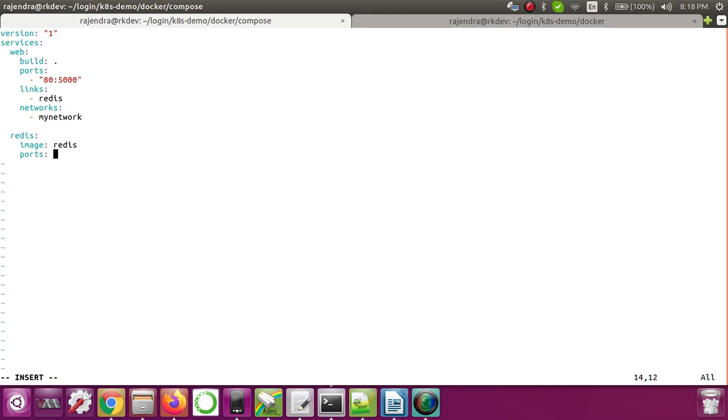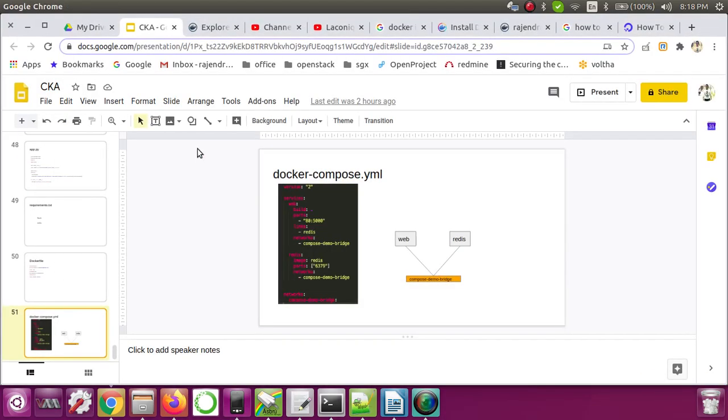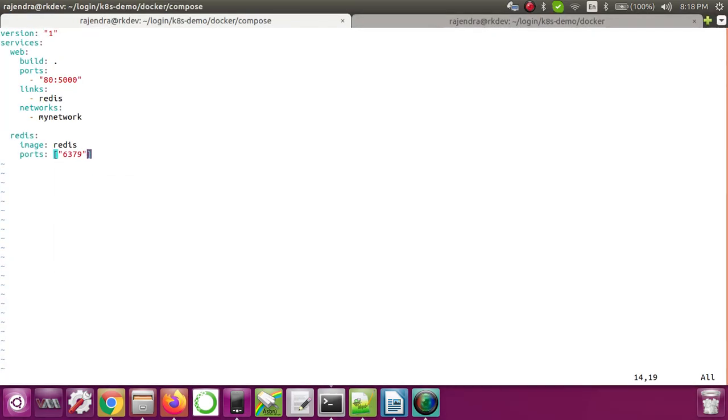You can use the square bracket list as well, and you can put multiple ports here, comma separated. Where this application is running is 6379. Let me just verify whether it's 6379. Yes. So now ports is given. Now let's give the networks. Networks as well you can give in a list, because here we have a single network only, and the network name is my network.